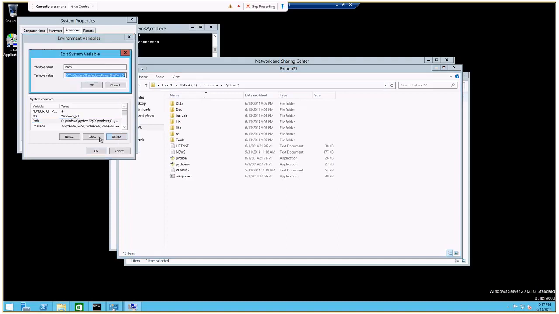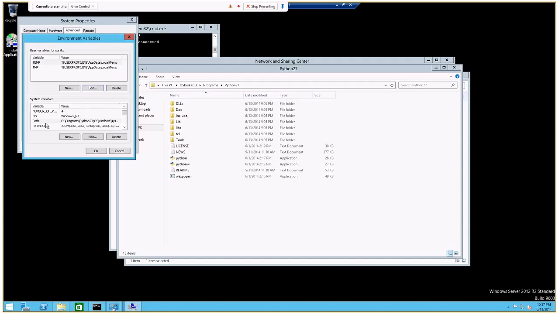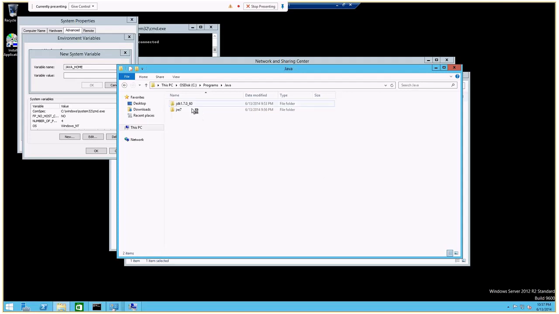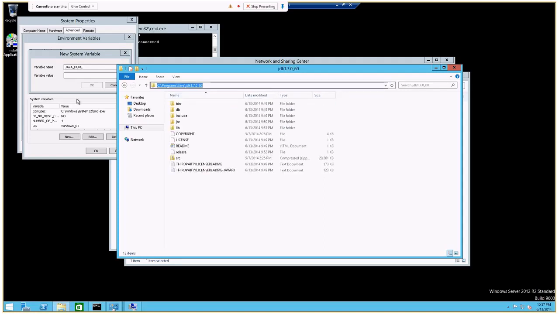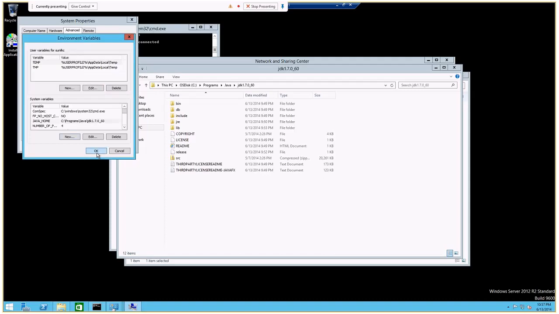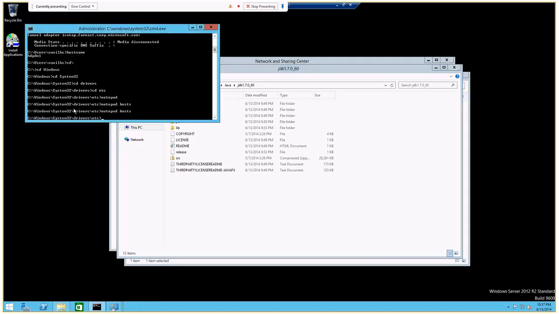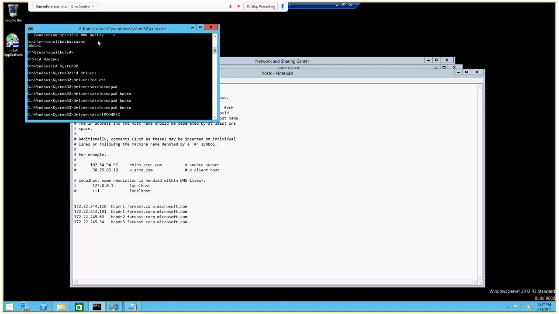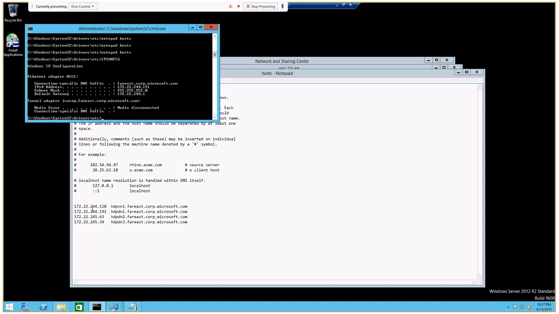Copy, edit. Cancel. The next one that we need is Java Home. Programs, Java, JDK. Copy. It's done. So we have those two set, and our host is here. And let us also confirm our IP address. This is 191, data node 1.